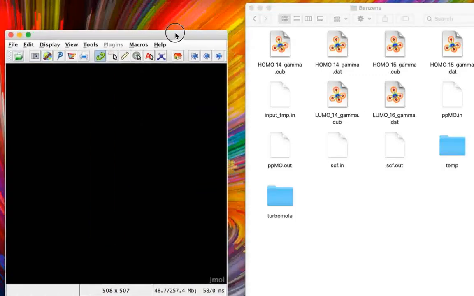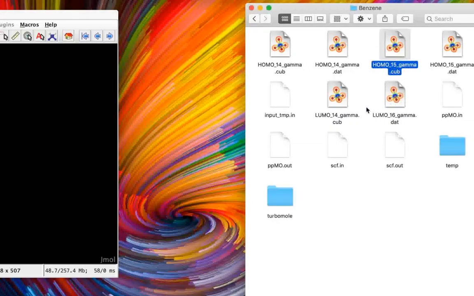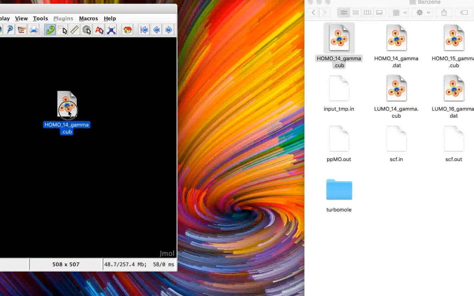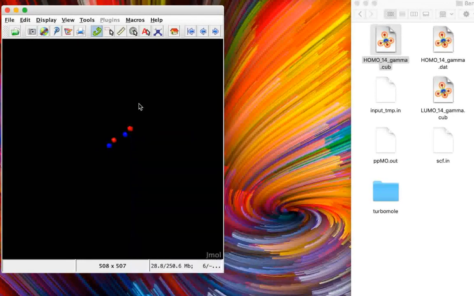So once you have the .cube files for the molecular orbitals generated through any of the DFT softwares, or molecular chemistry softwares, or whatever you want to call it, all you need to do is click on the .cube file containing the molecular orbitals and drag it onto the JMOL window. You'll be able to see something, and maybe you won't be able to see anything, but in some cases you will see a good molecular orbital. But in case you don't, then don't worry, it's normal.